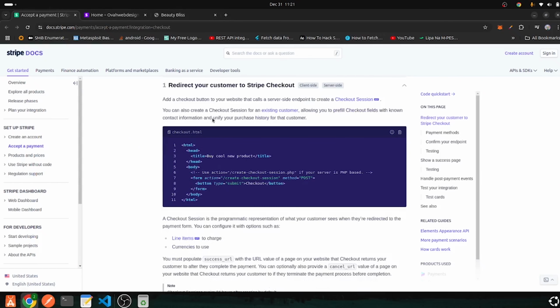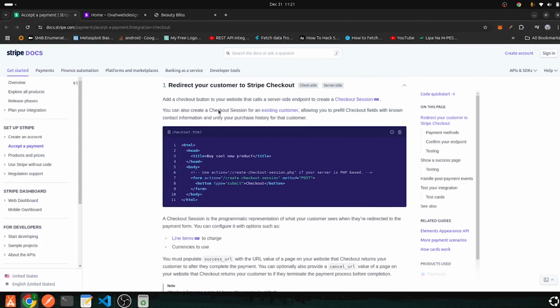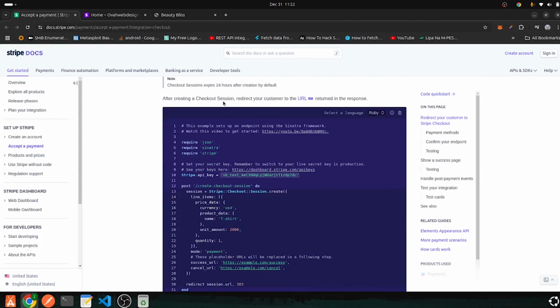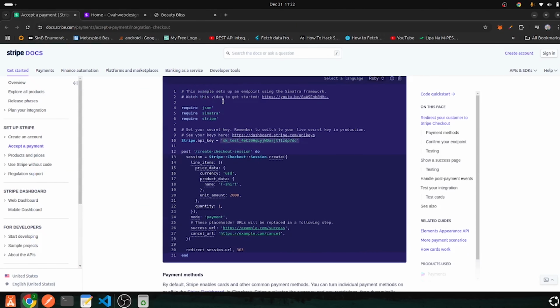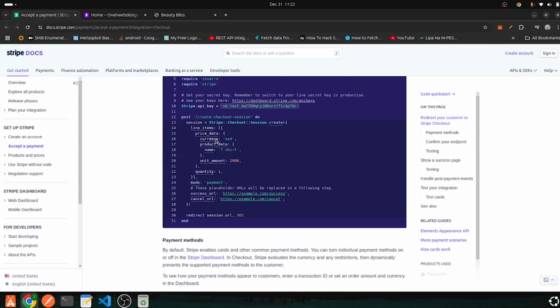And here you can see redirect customer to Stripe checkout, and this code we are not going to use, or we are not going to even bother with it. And the other thing is this is the code that you need to add in your backend, but because I have a custom backend, I'm not going to use this. I'm going to use my own custom made code, but it is similar to this one. We are just going through it.